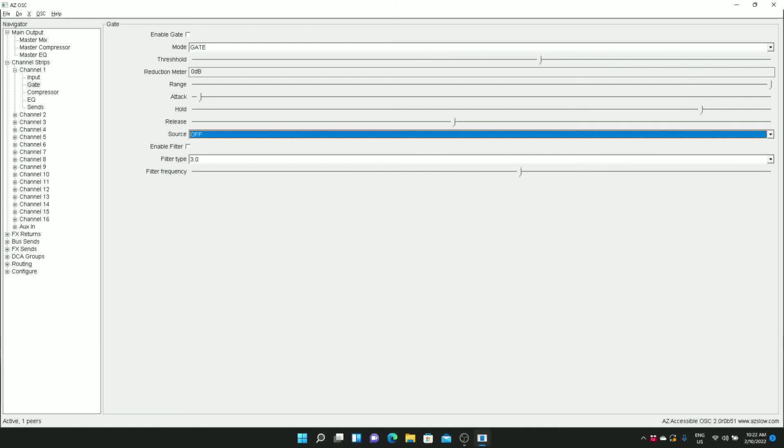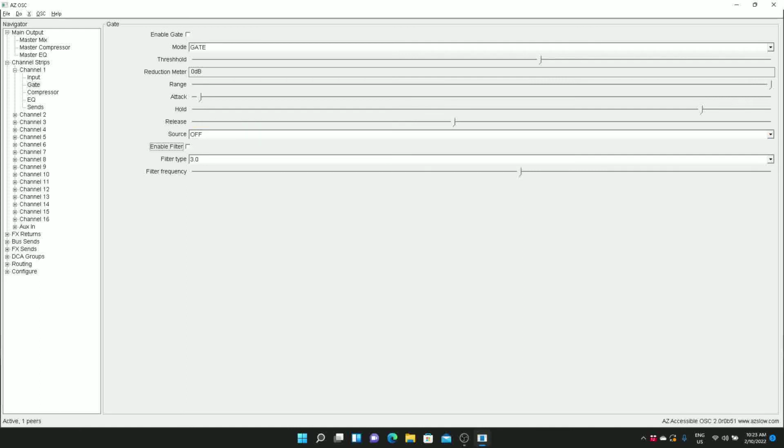Source combo box, off, collapsed. Your source is pretty much the same as it is in the compressor, but I have not been able to figure that out. Enable filter checkbox, not checked. In the filter, I have no idea how it actually works. I've never tried using it, but the same filters apply as they do for the compression.